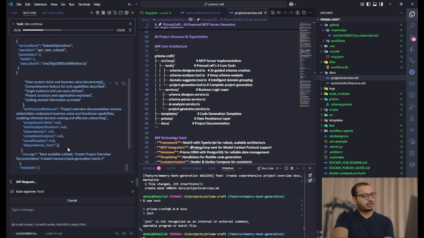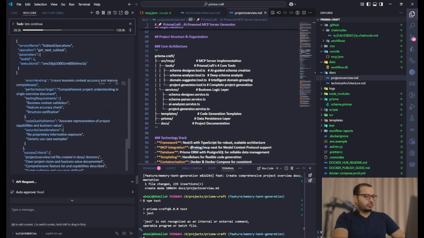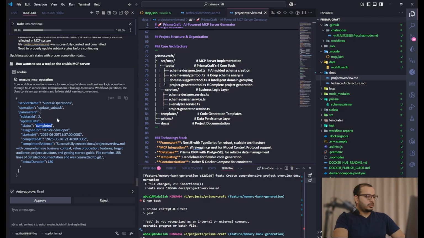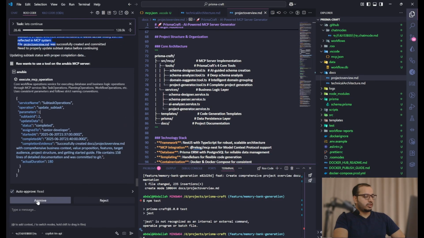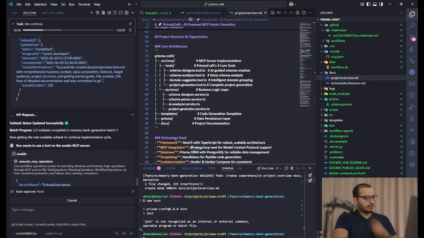Now it will get the next subtask. It shouldn't be the project overview, this one is done. It should be the third one. Completed. Okay. So the second subtask is completed, so it's marking it as complete to make sure it could get the third and last subtask.